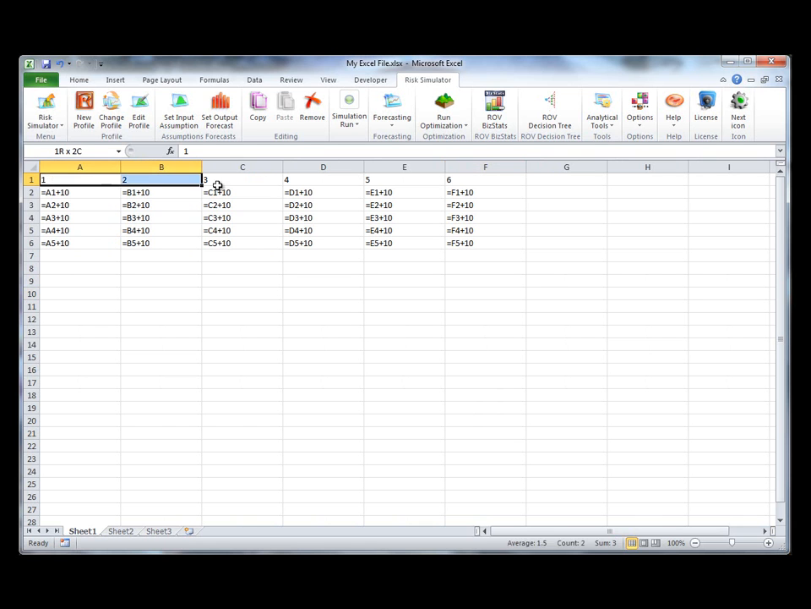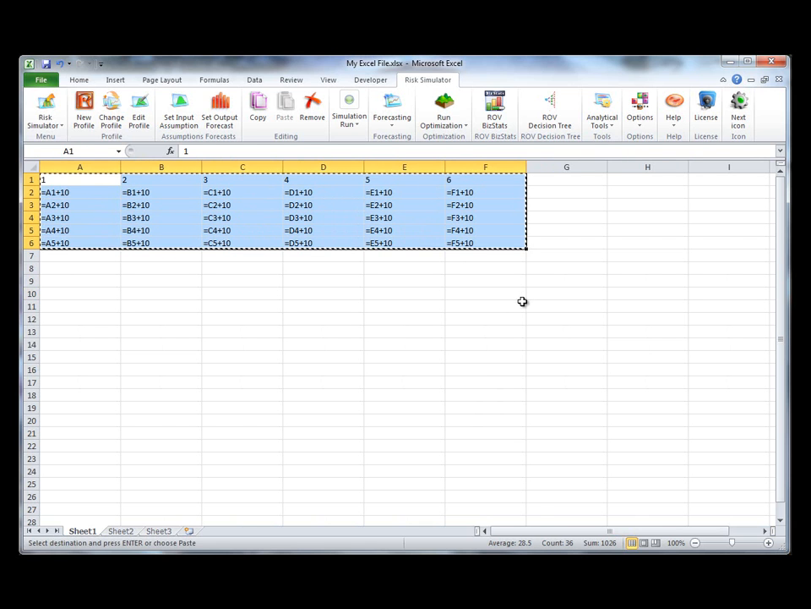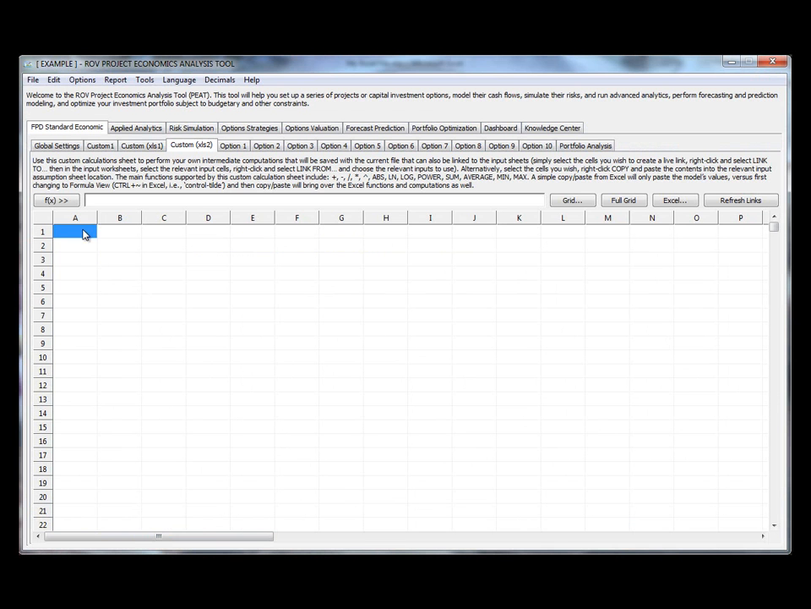Now that you get an equation view, I'll reselect the data here. I'll do a Control C or copy, and then back here I'll do a Control V or just a right click paste.